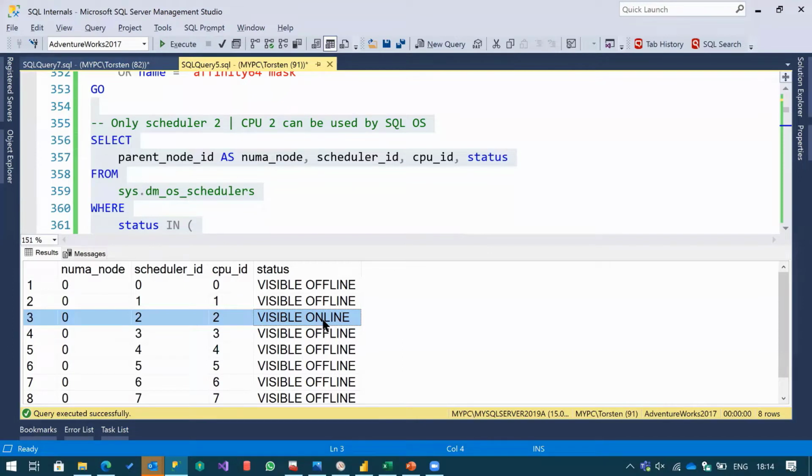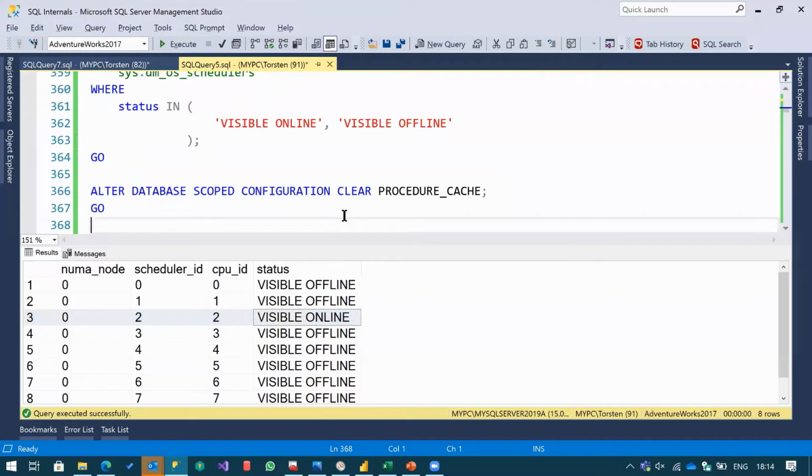We will see later on that this is not entirely true, but I will show this later on, because otherwise it's a little too complicated to understand without seeing the example. But first of all, we have just one visible online scheduler. And again, let's consider a scheduler as a core.